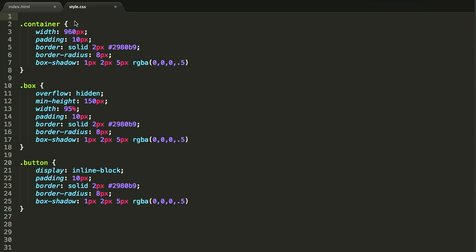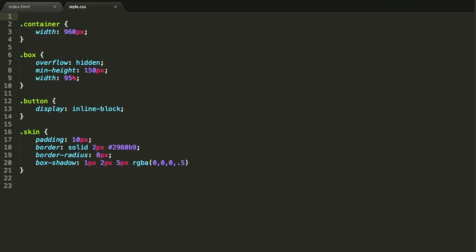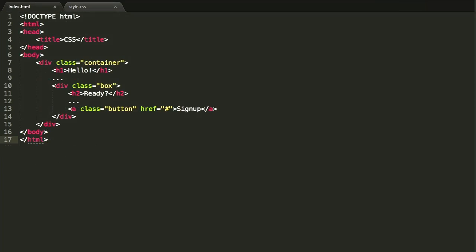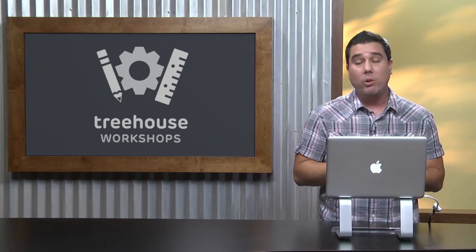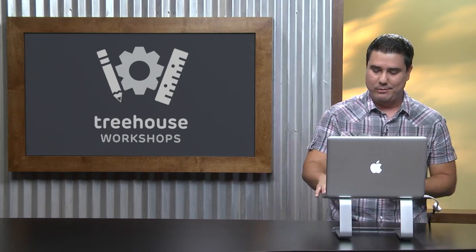Now they all share the border, border radius, padding, and box shadow values, as we can see here. Well, using OOCSS, we can actually abstract those into a separate rule or object and make that our base skin style, which can be reused anywhere in our project. Then the HTML can still have those classes for container, box, and button, but we can then append those skin classes in the class attribute to bring in those base styles. Now, if the skin needs to be changed, we only need to change it once in the CSS.